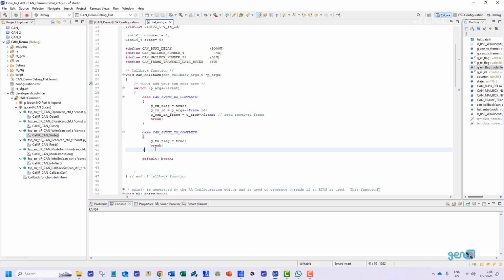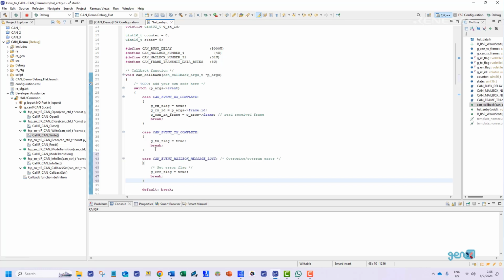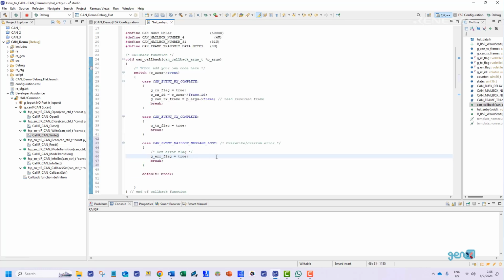In order to update the error flag, we can make use of the callback function and add a new case for lost messages.